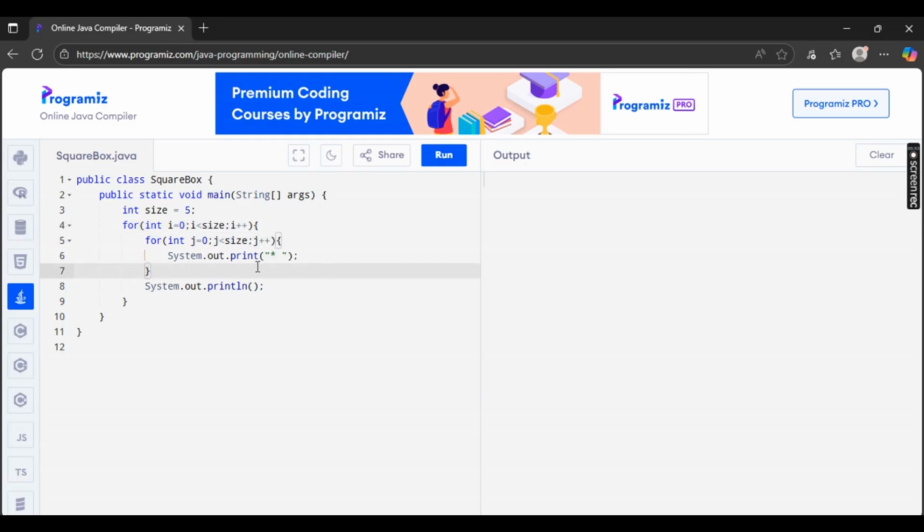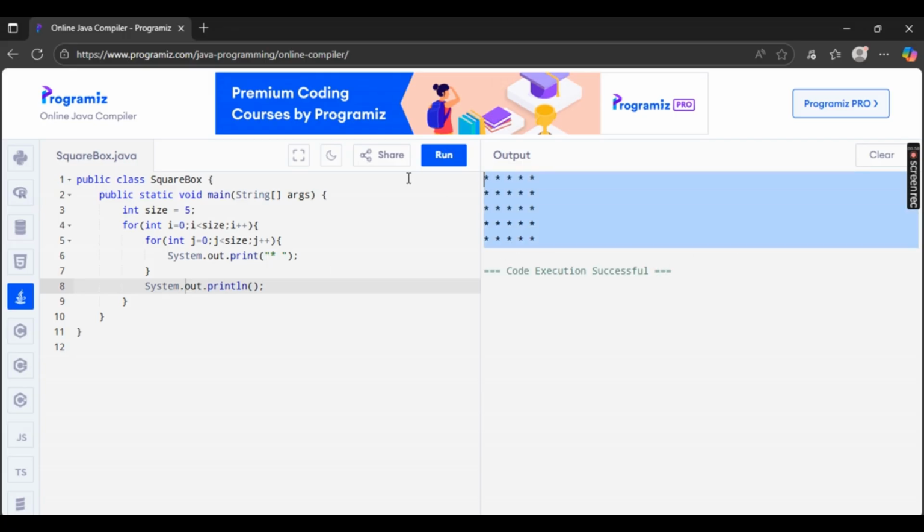You can just simply see, we can run the code, and this is a simple asterisk square right here, and that's it. Super simple and easy.